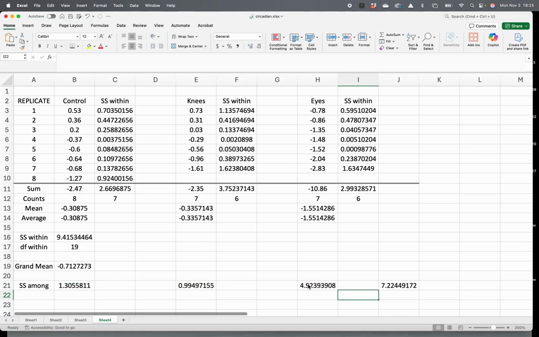And in this case, the degrees of freedom is simply the number of treatments we have minus 1. We have control, we have knees, we have eyes. So the degrees of freedom in here will be 3 minus 1, which is 2.